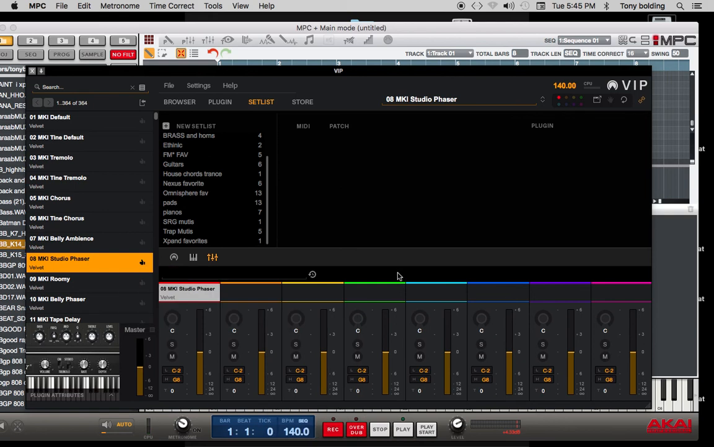So that's how you create a setlist. It's very useful. It keeps everything organized, especially if you got a lot of VSTs.